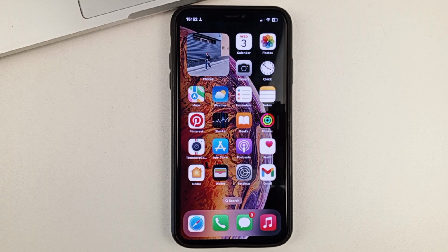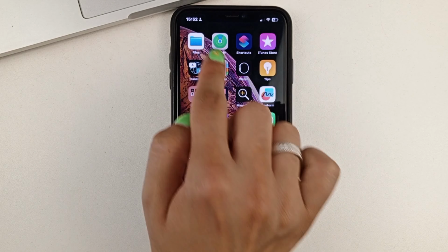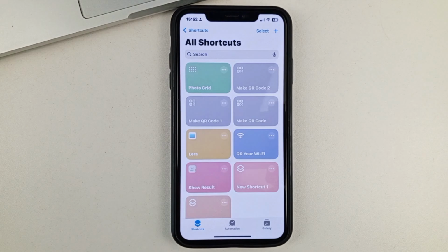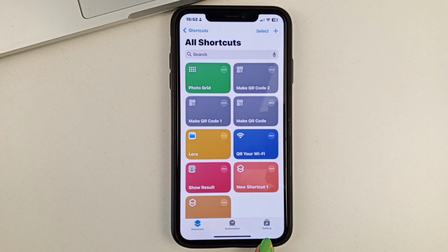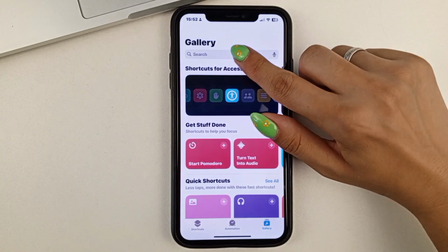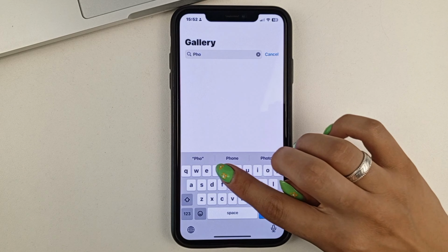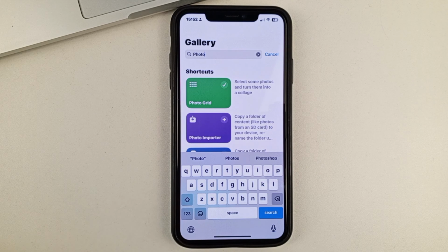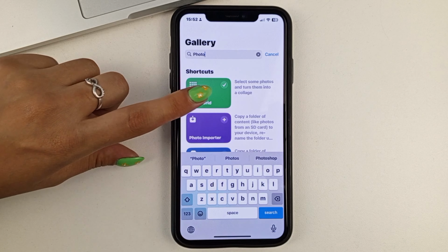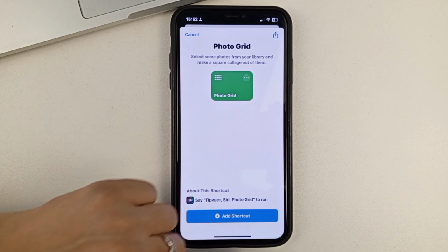So, let us get started. First of all, please open the Shortcuts app on your iPhone. And then in the bottom right corner, click on the Gallery section. Now in the search box, type the word photo. Then select this shortcut and click on Add.